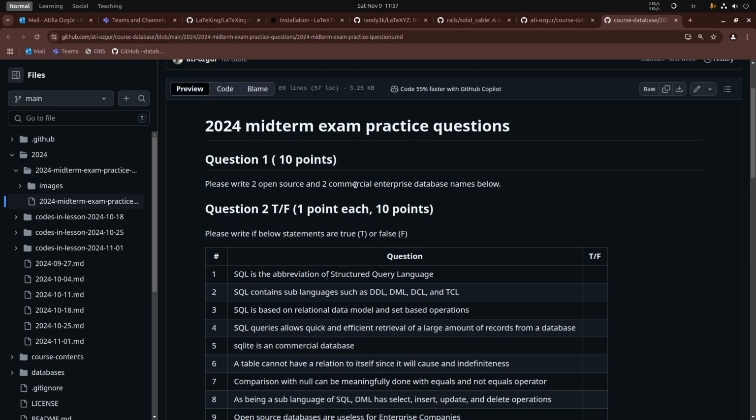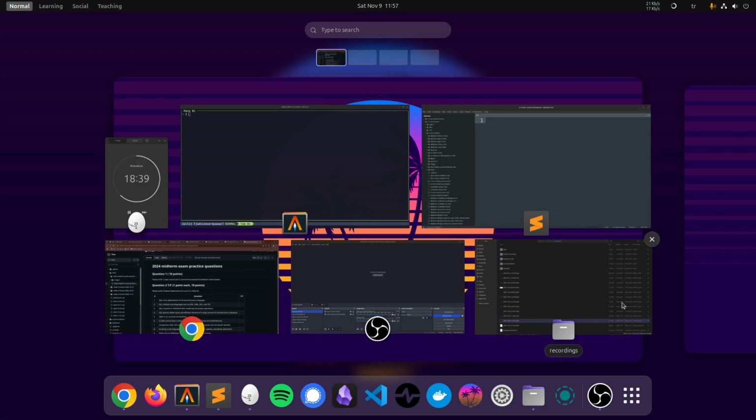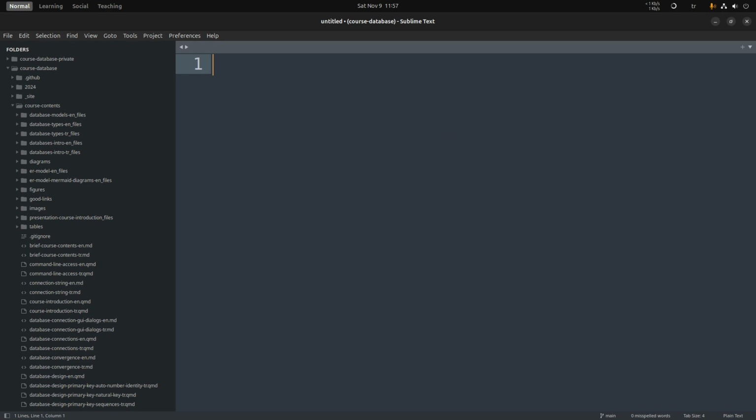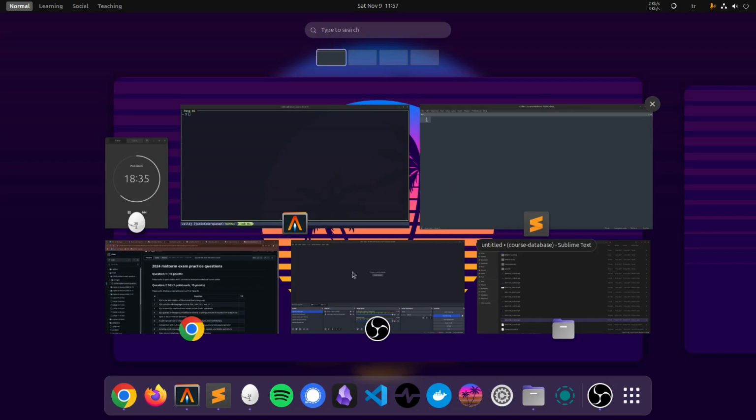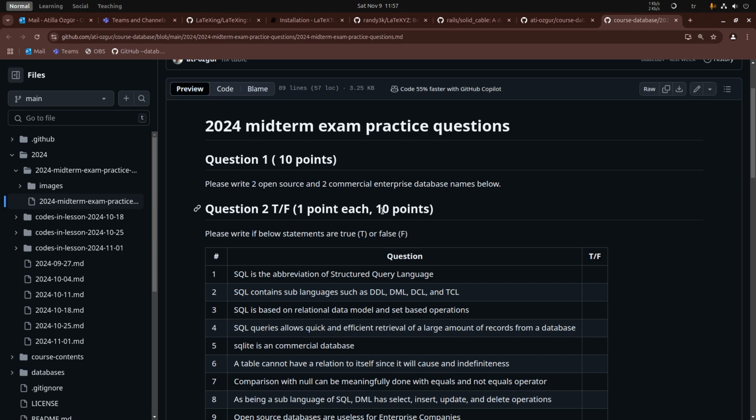This is the 2024 midterm exam practice question. I will be recording them, but I will not be opening any database screen since this will be a handwritten exam. Therefore, we will not have any database connection and graphical user interface while we are solving this question.